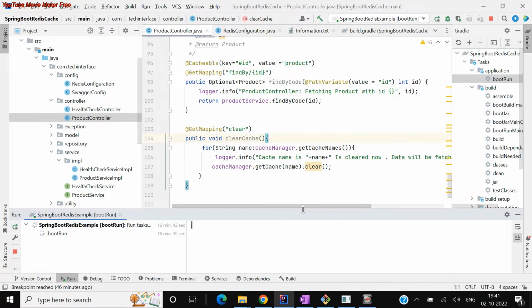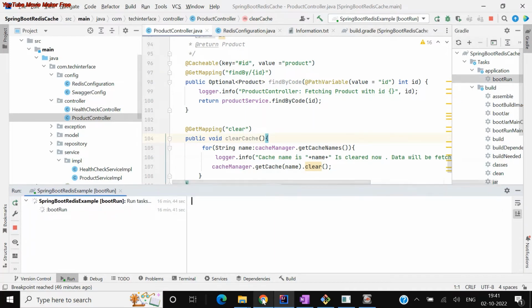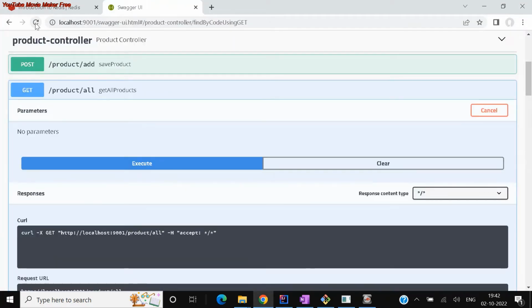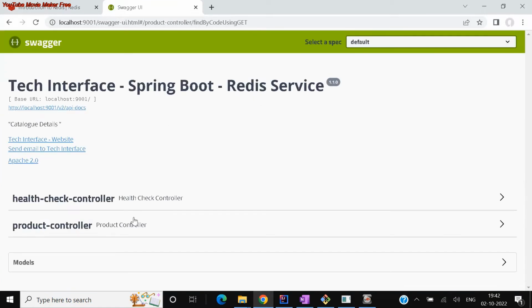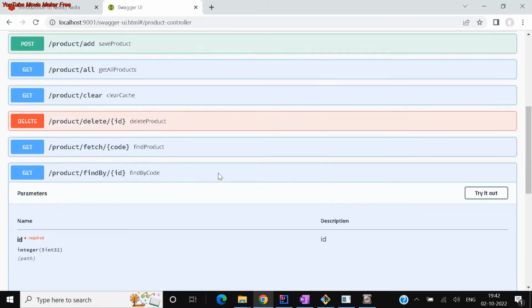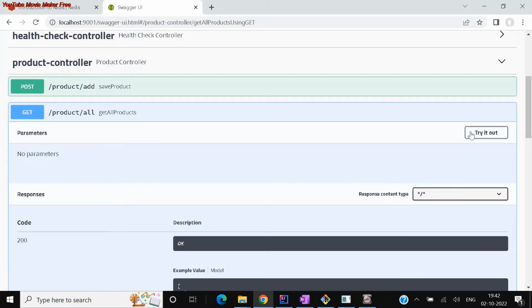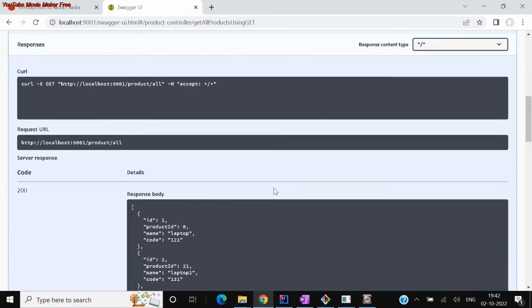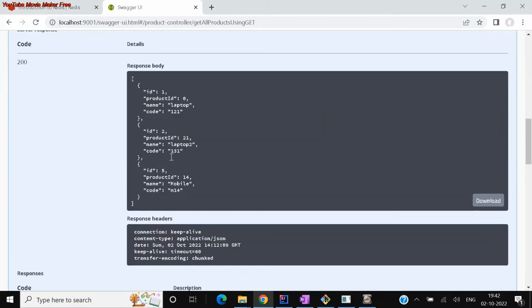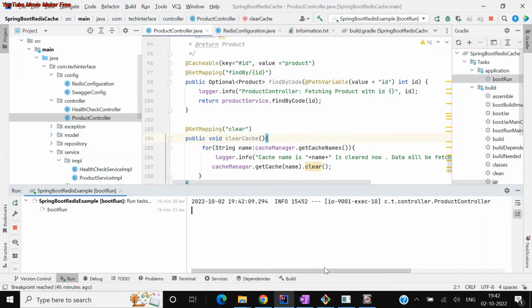I'll clear it and show it with a demonstrative example. I already started my application here. If you see, I have a Swagger example like the previous one. Just to see, I'll try to get all the products now. Currently we have products 1 to 5, and I'm trying to get them all from the database.